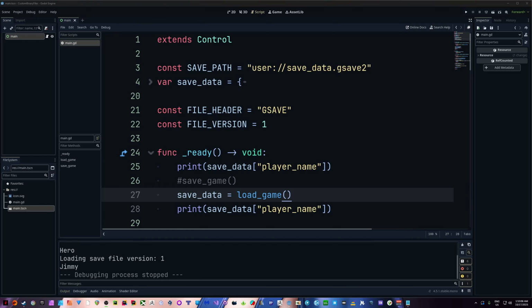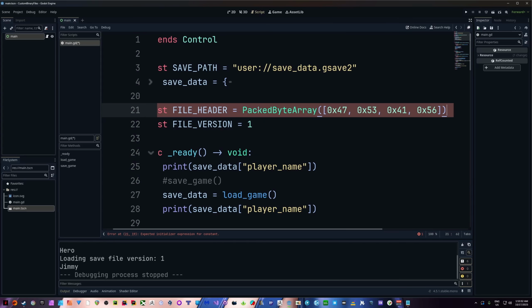So how can we step it up from here? Well, one last thing, we're not going to use a string for the file header. Instead, we can use bytes directly. So instead of passing in a string of gsave here, we can use a packed byte array.